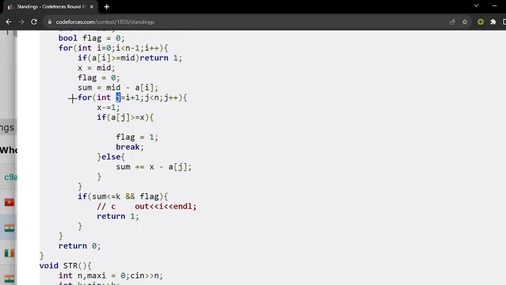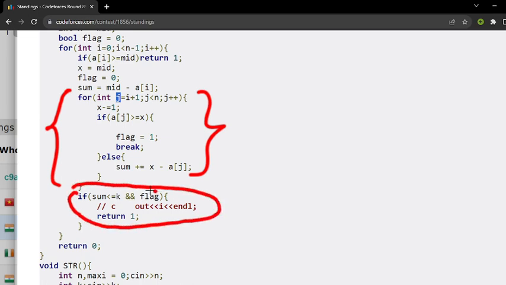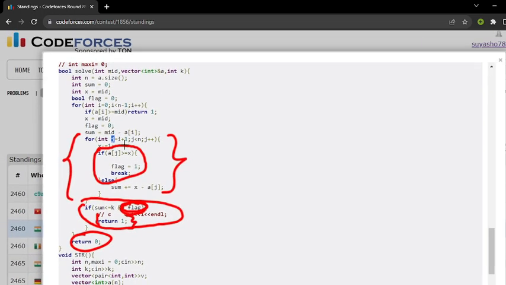After completing one nested for loop, I will check that if sum is less than or equal to k and flag is set. The flag denotes that my condition hit. If it is not hit, then I can't do anything. So I will return 1, else I will return 0, meaning I can't make it to the mid.